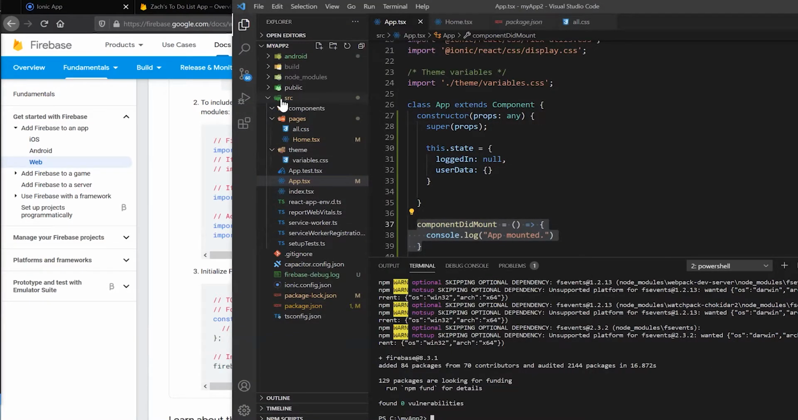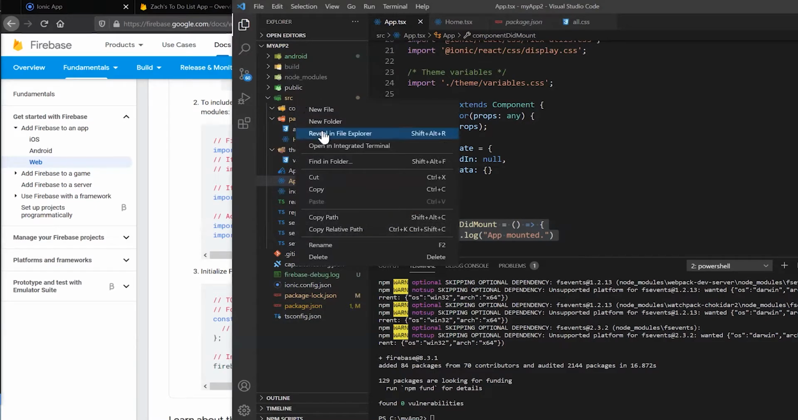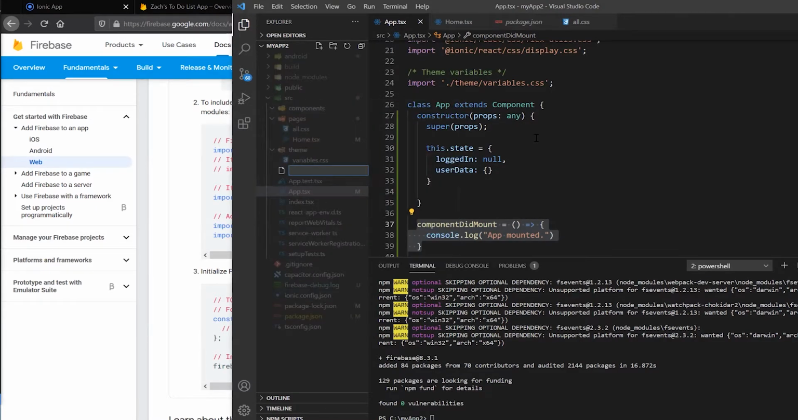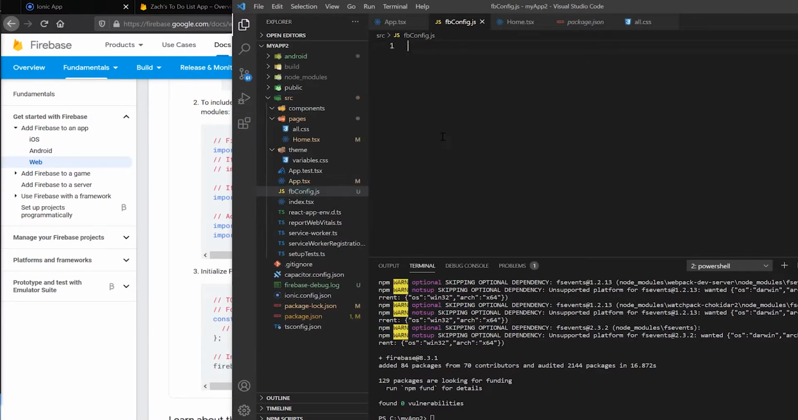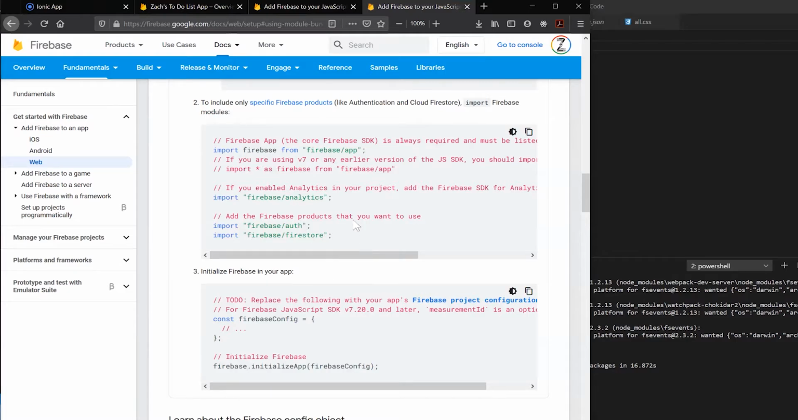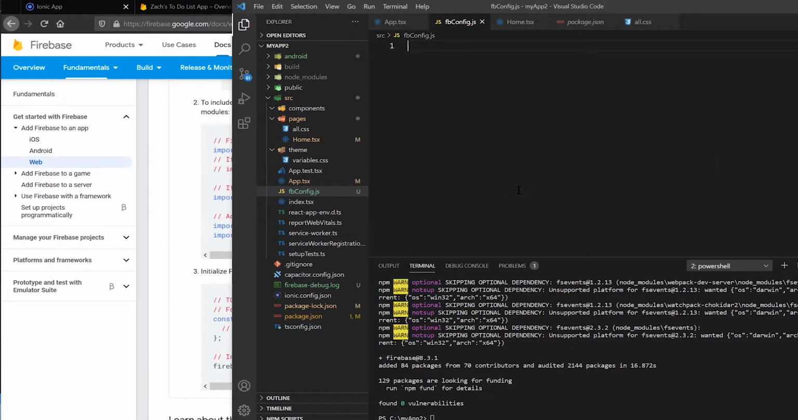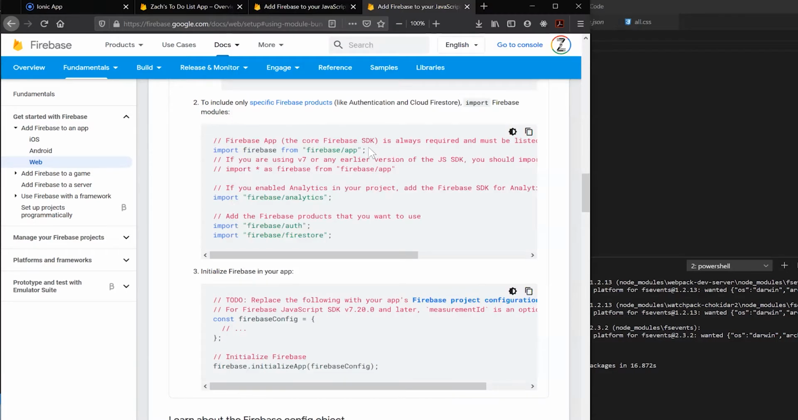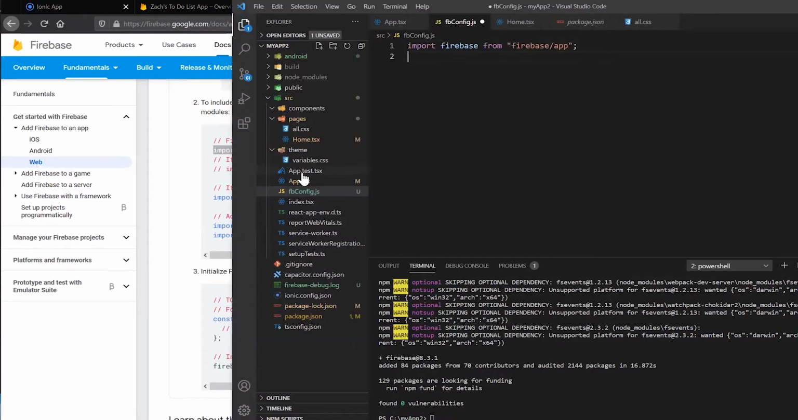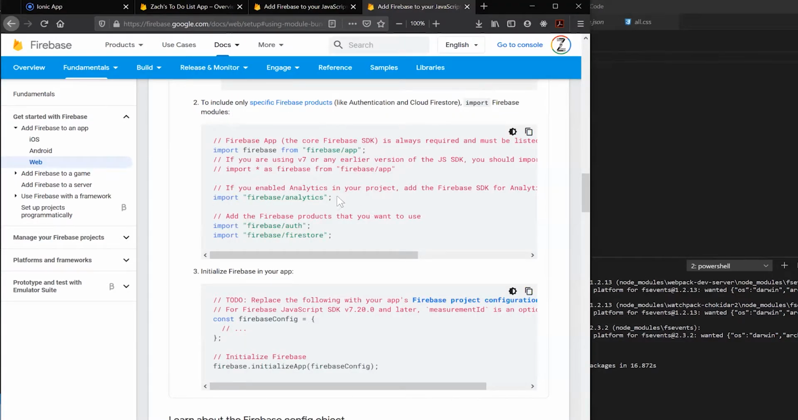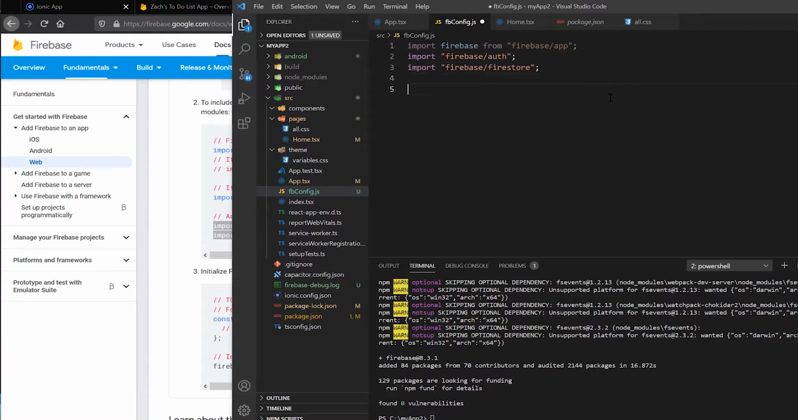Okay, I'm going to create a file in the source folder. New file. I'm going to call it fb config, for Firebase config, and it's just going to be a regular JavaScript file. Right. And in this file, I'm going to take this statement, import Firebase. I can take this one if I want. In this tutorial, I'm not going to be using analytics, so I'll just skip it. I'm really just using these two, import these two.